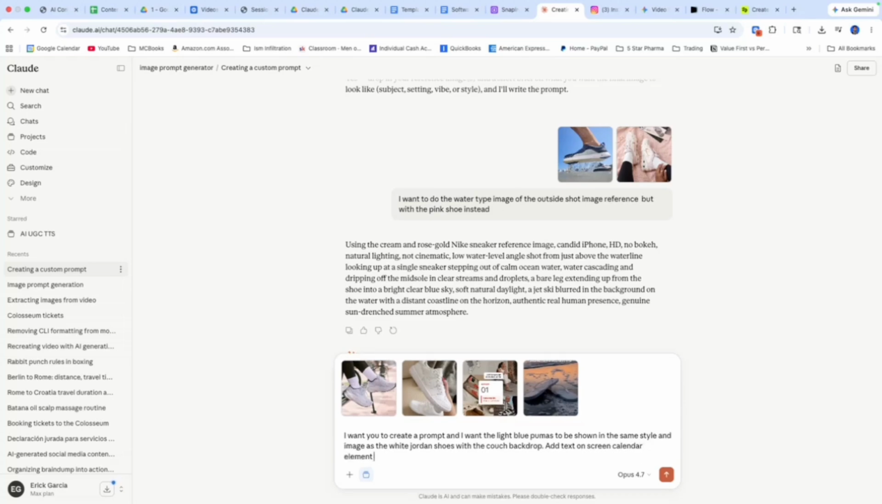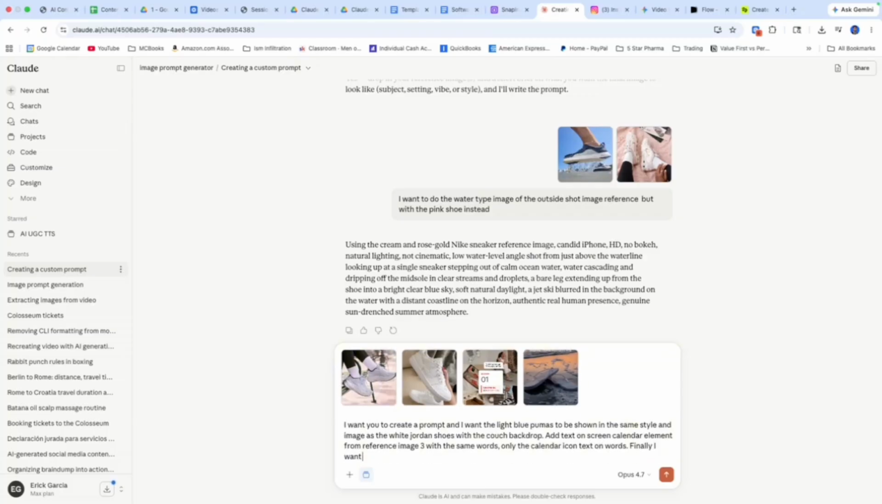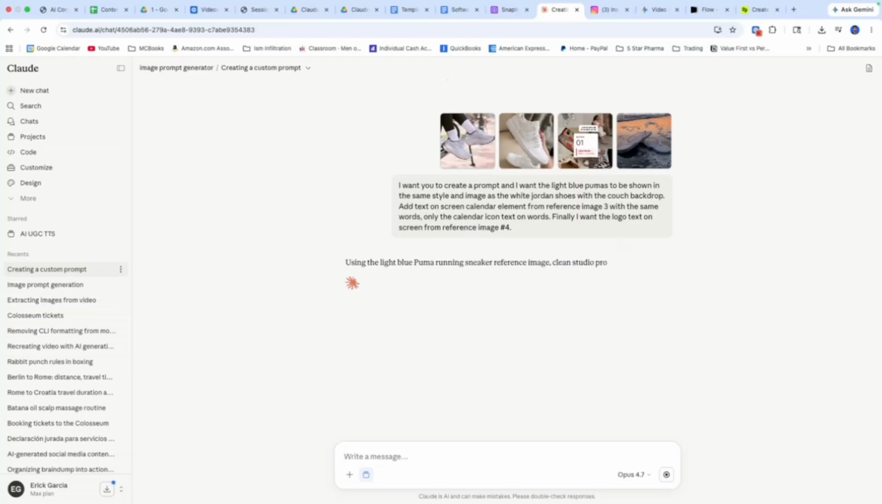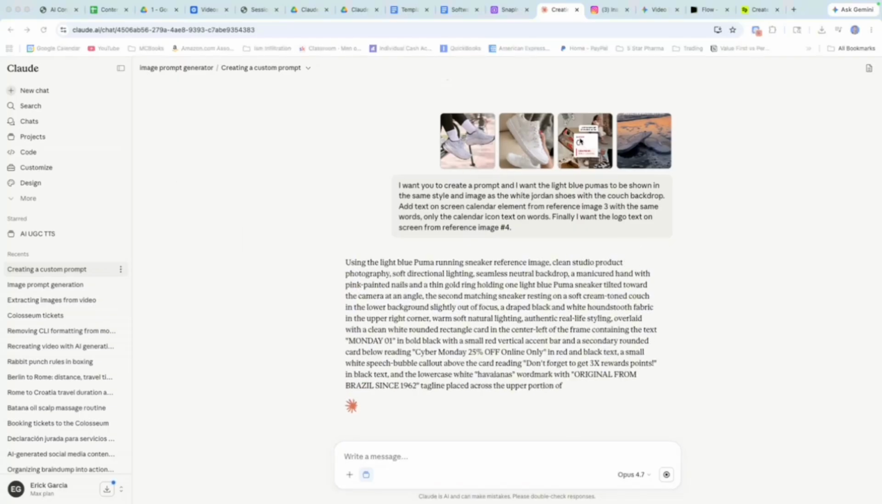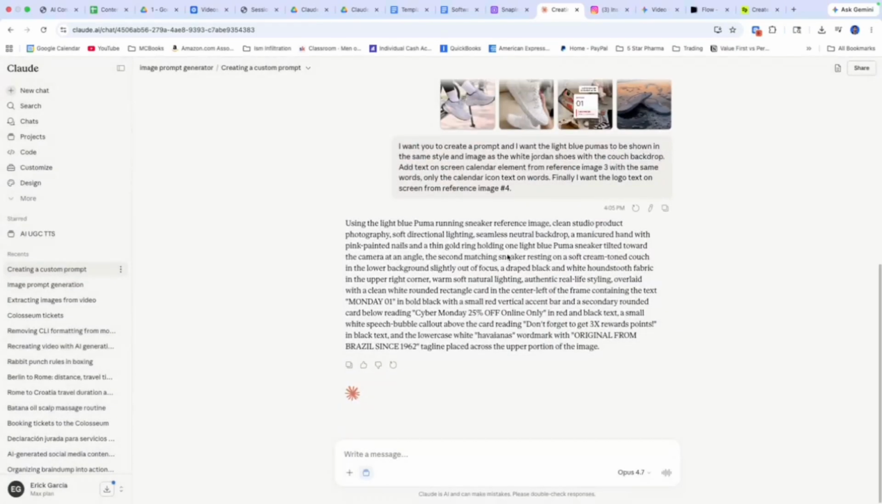calendar element from reference image 3 with the same words, only the calendar icon text on screen words. Finally, I want the logo from the logo text on screen from reference image number 4. So I hope you understand what I'm trying to do. I'm basically trying to take these shoes, replace them with these shoes, and then add this little icon over it with the logo of this thing, Havanas, or whatever it is.